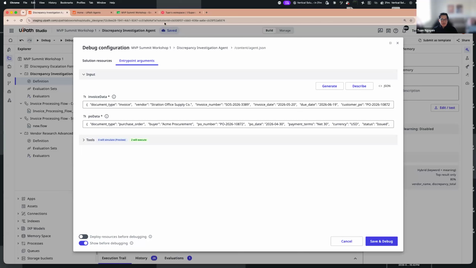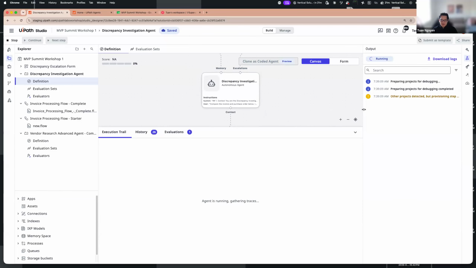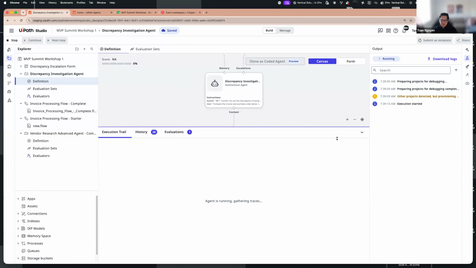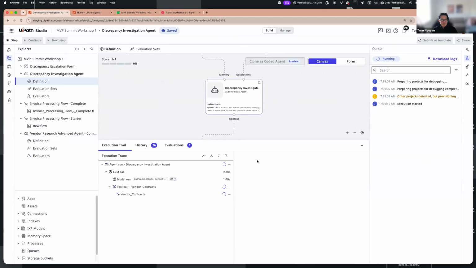All right, so I've already gone ahead and pulled in the invoice and PO data here, and then we're going to go ahead and run it. So once again, there are no escalation-based memories. And so the first time that this occurs, it's actually going to escalate to me, and then it's going to save my decision for this particular escalation.